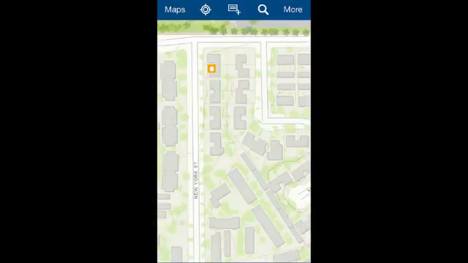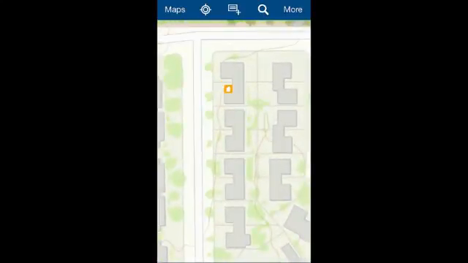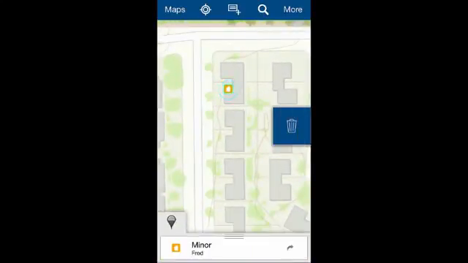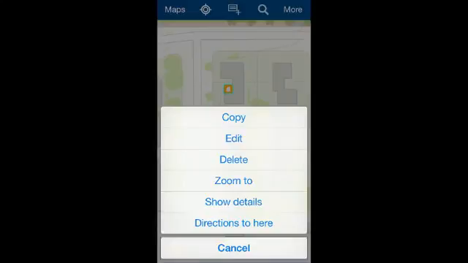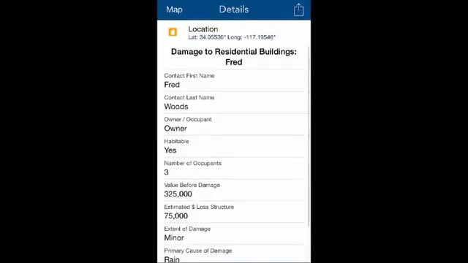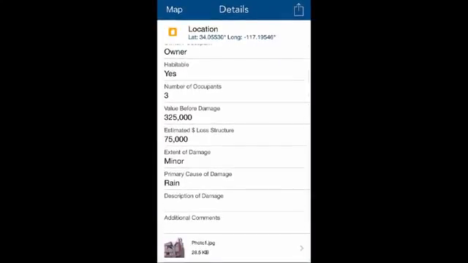If I want to view what I just collected, I can come back to the map, zoom in, tap on the feature, see some general information about it, and tap the disclosure arrow, see some potential actions I can take on that. I'm going to show details, and then I can see the damage assessment report that I've collected.